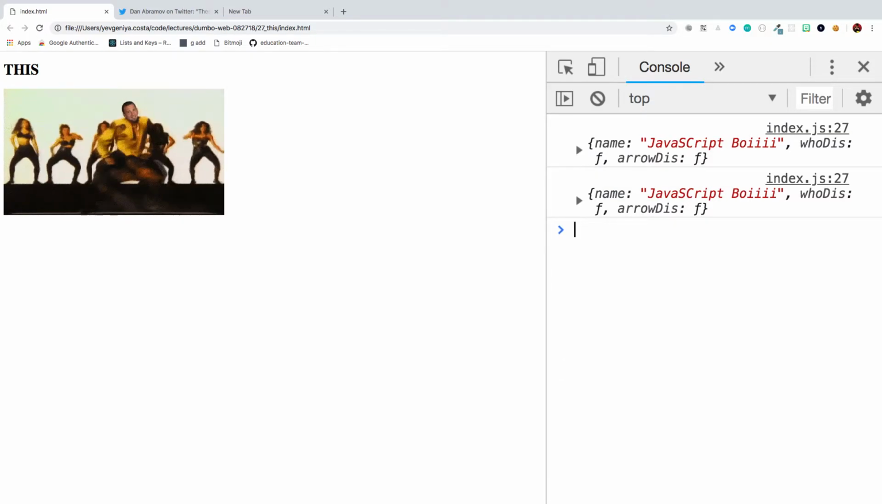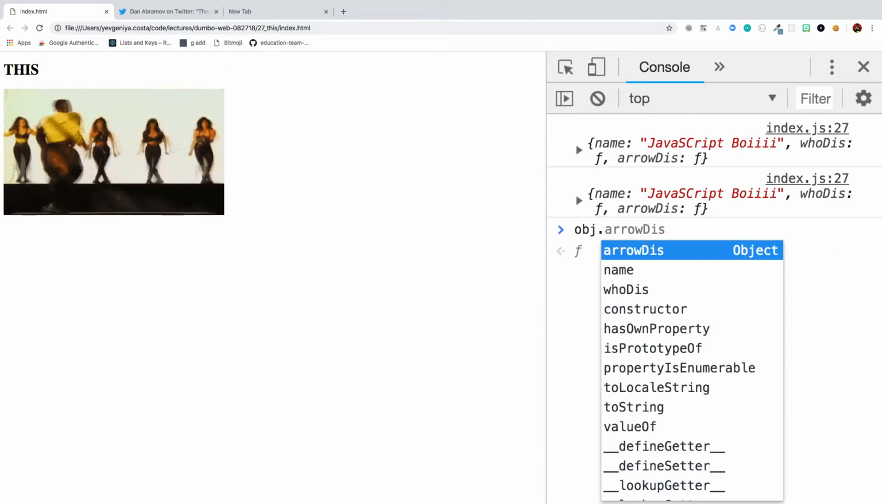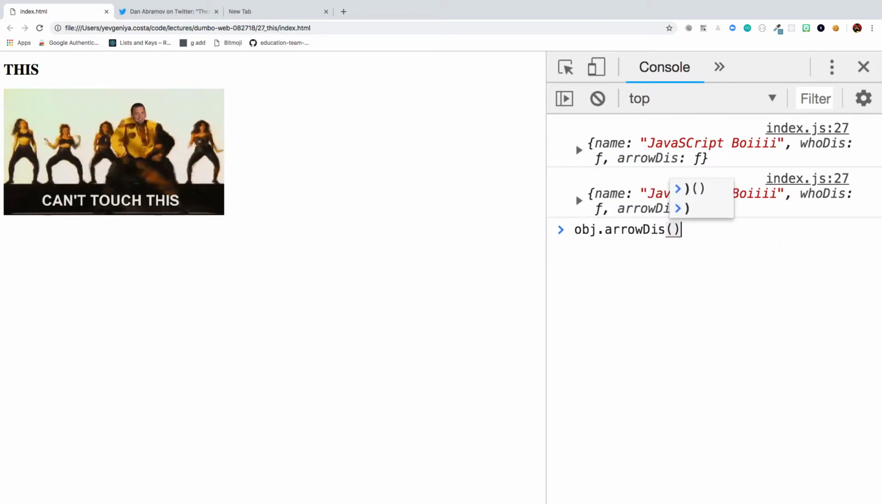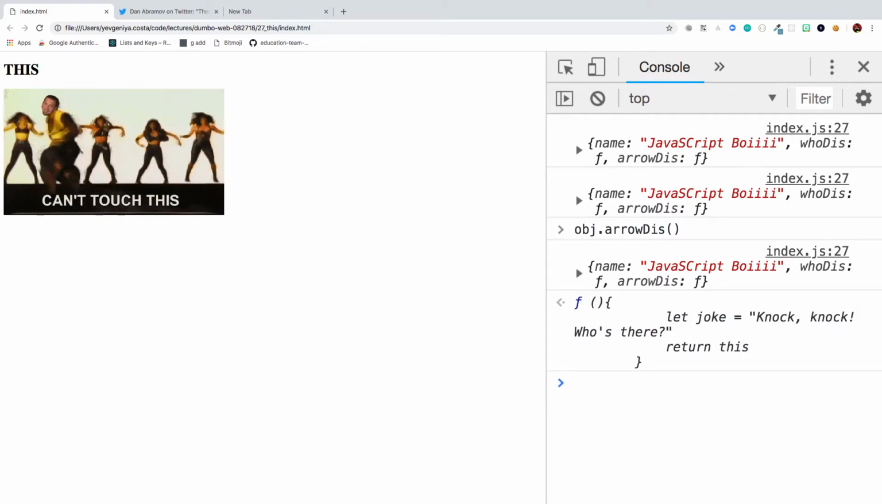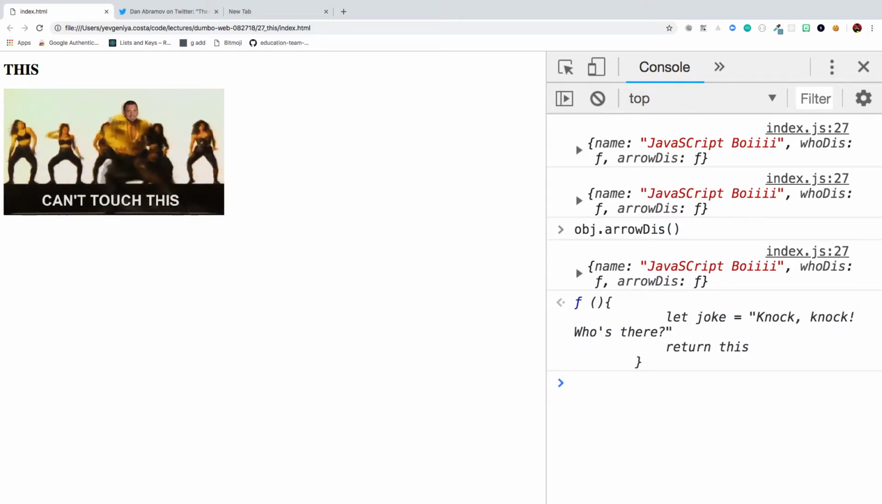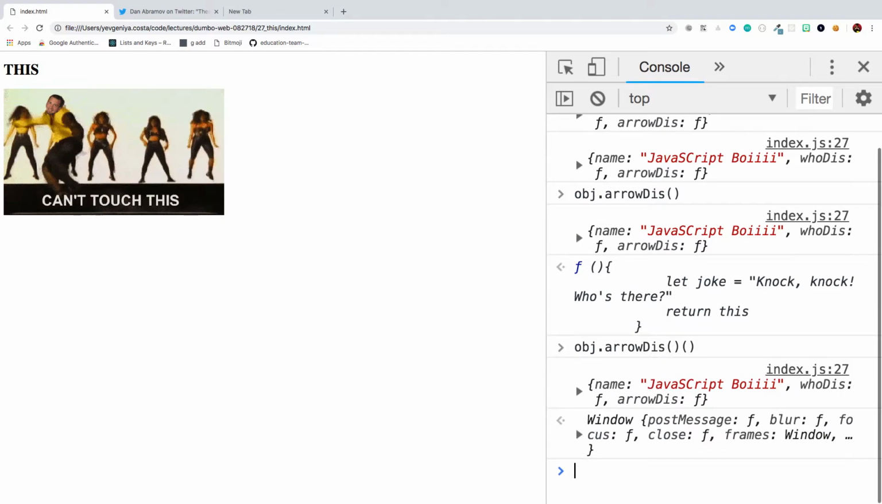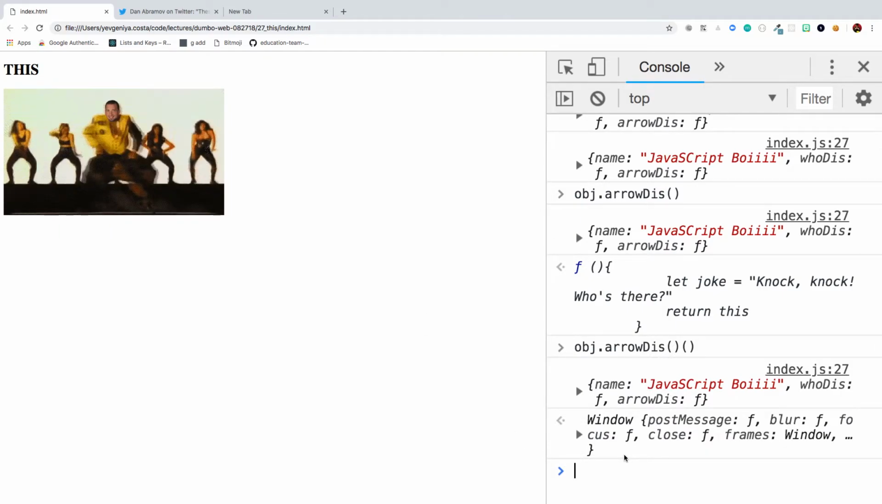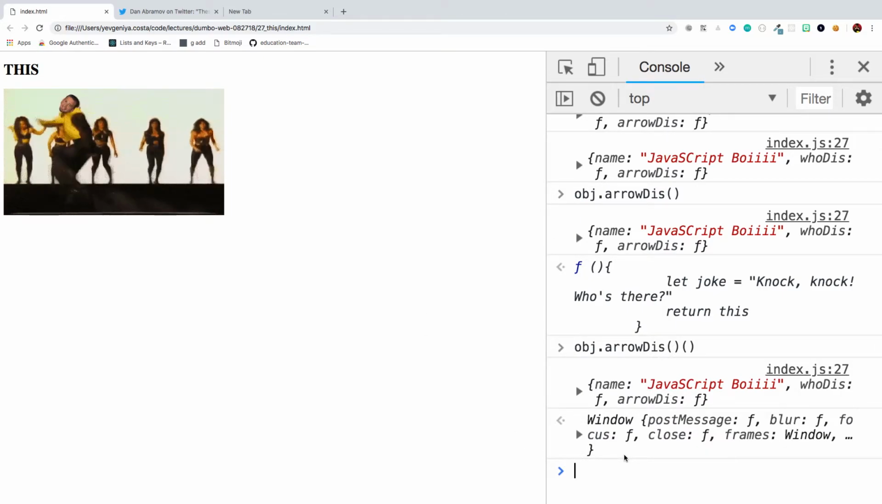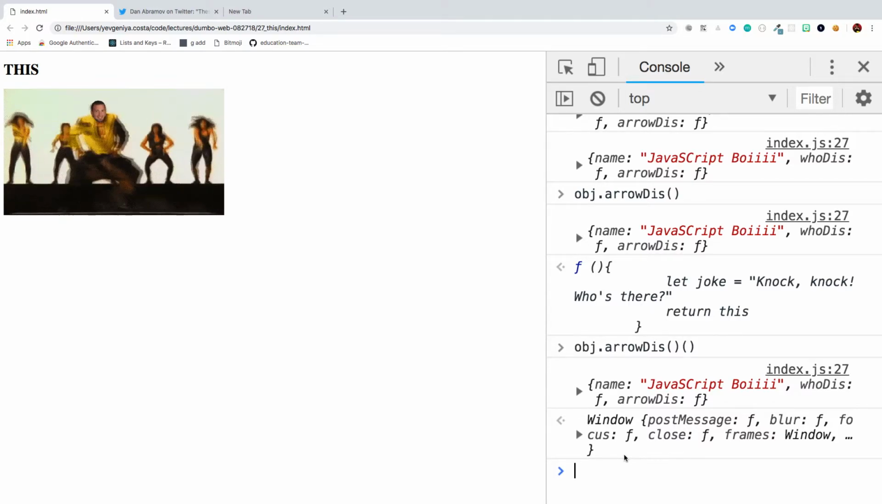Oh, this is not what I want. All right, so we invoke it once. That's the object. It's the object. We invoke it twice. It's back to global. Why?